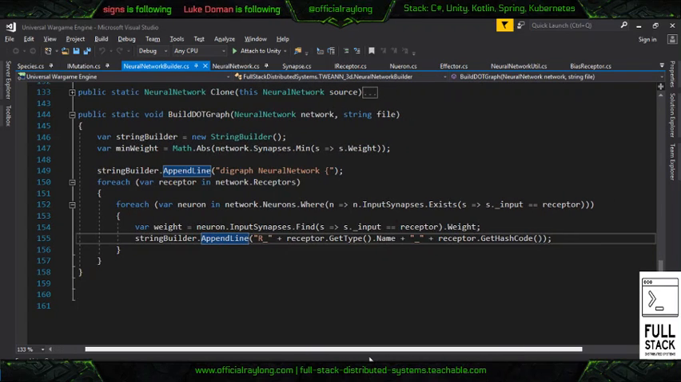So now we can see that a little bit better. Once we have that object in our hand, we're going to get its weight, right? And then we're going to use our string builder to append the appropriate information to it.